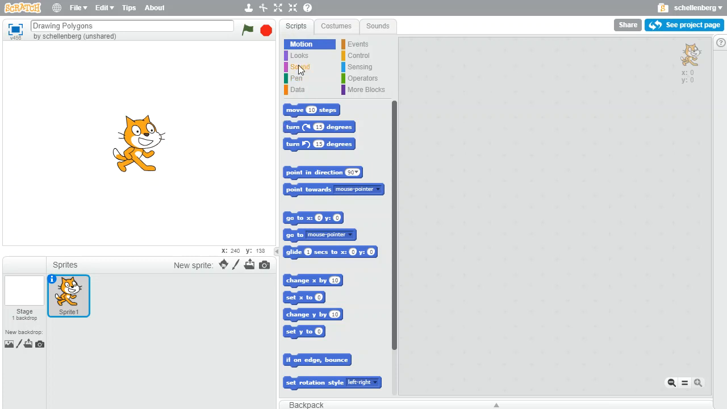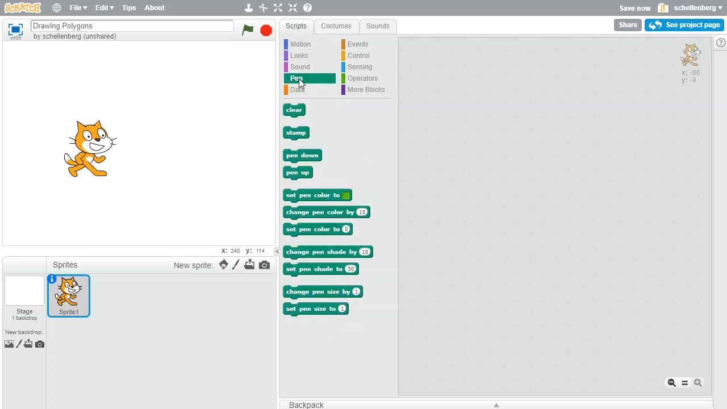And what we'd like to do is draw a simple square. Now, to draw a square, we could do that by painting it on the stage ourselves, or we can make the character, the cat, draw a square for us. The way we do that is we go to the pen menu, and with the pen, we can choose to put a pen down.